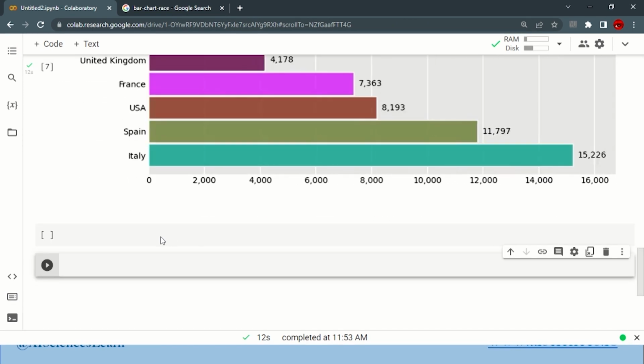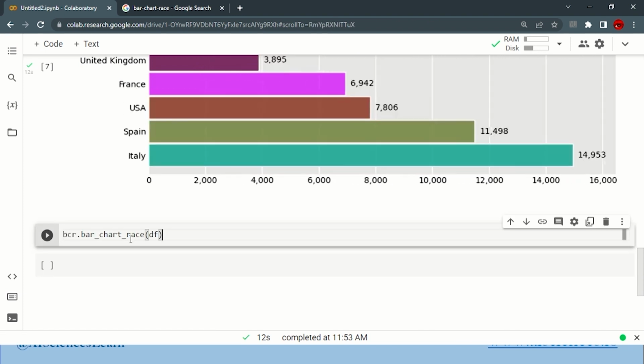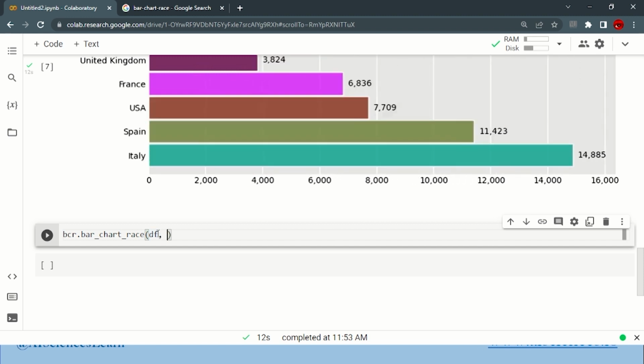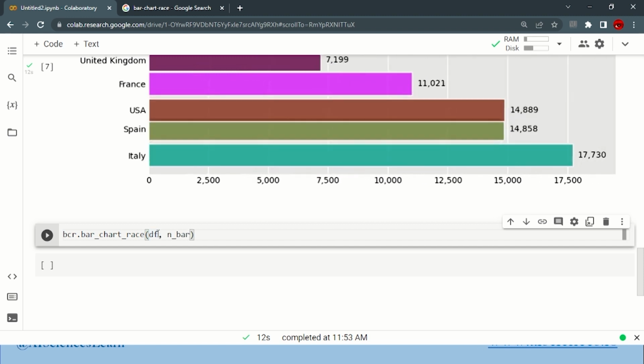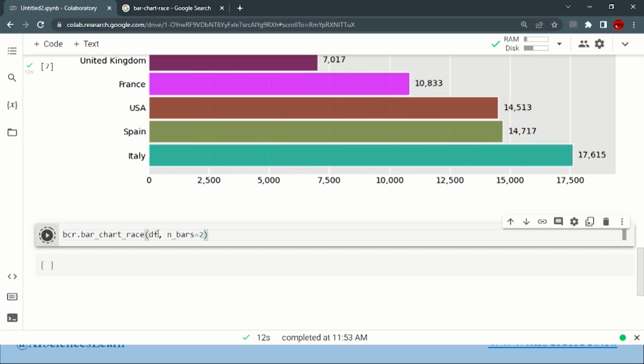Okay, one more time, we'll choose another one. Let's say I want to see 5 bars, or I want to see 3 bars. So I can change the number of bars too. So there, what do I need to put? I need to put the variable n_bars, and then I have to give the number of bars. Let's say I want to see 2 bars. So let's see.